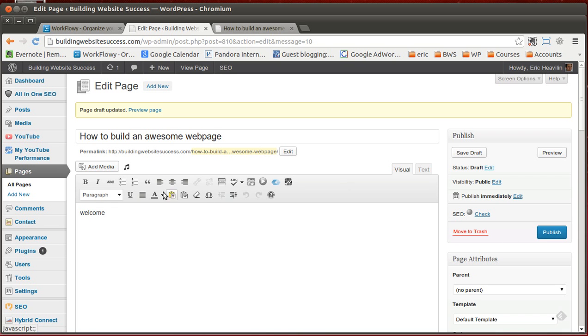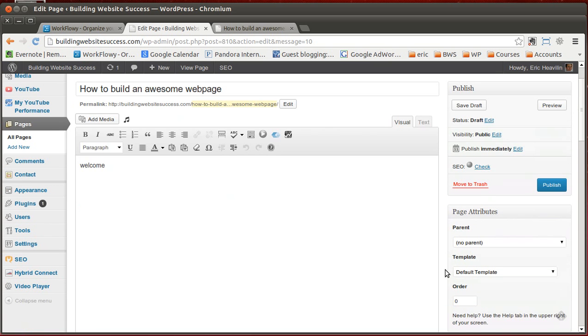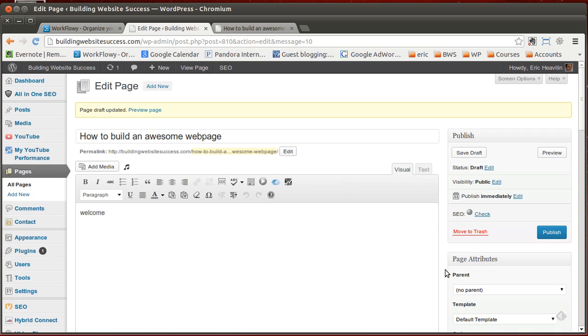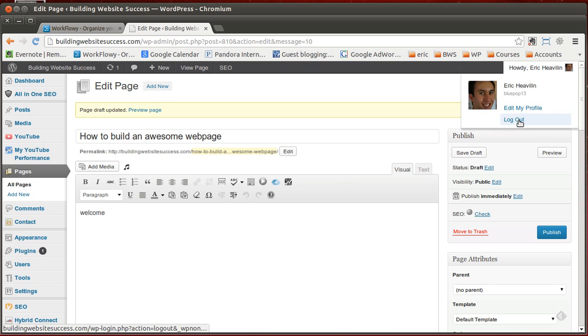And of course you have all these other options for formatting. You can add plugins, you can do all kinds of stuff, but this is the very basics of how to do it. There's SEO, there's, like I said, all kinds of stuff. But again, keeping it simple, this is the very basics of it. So I'm going to sign out of here.